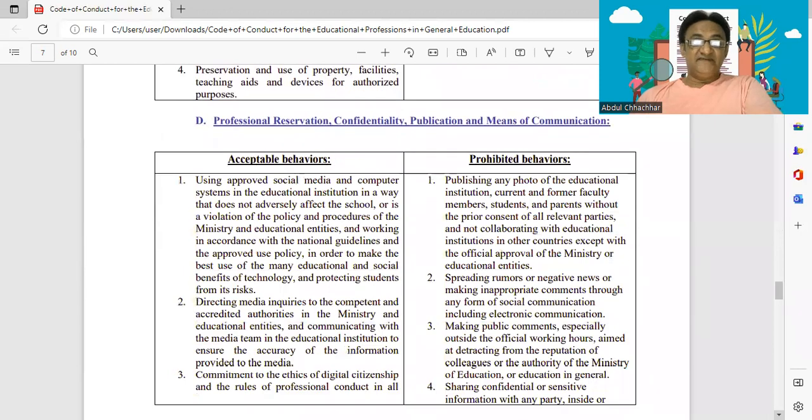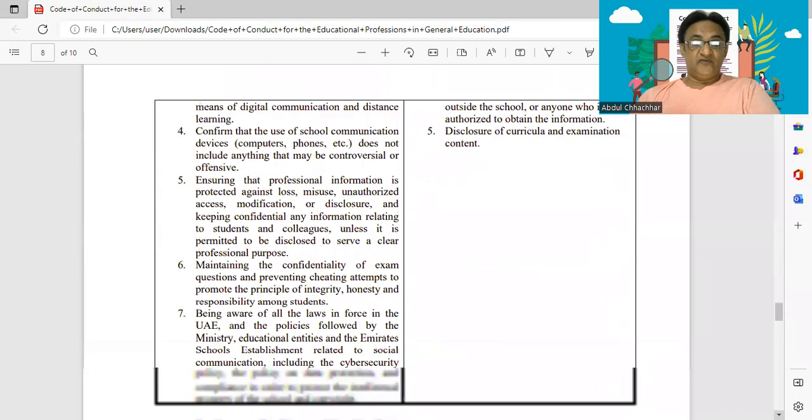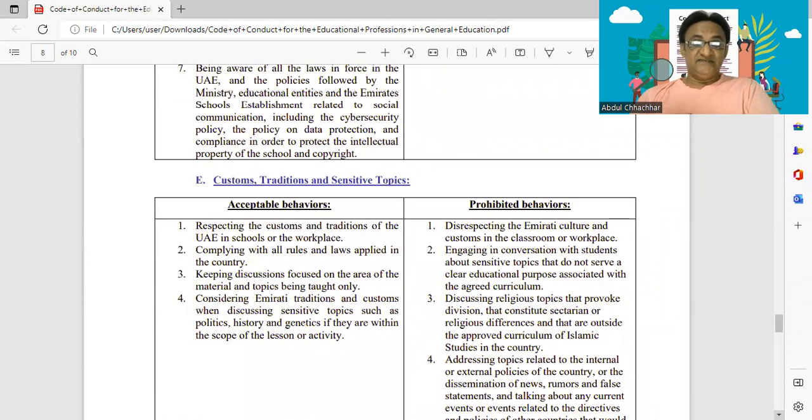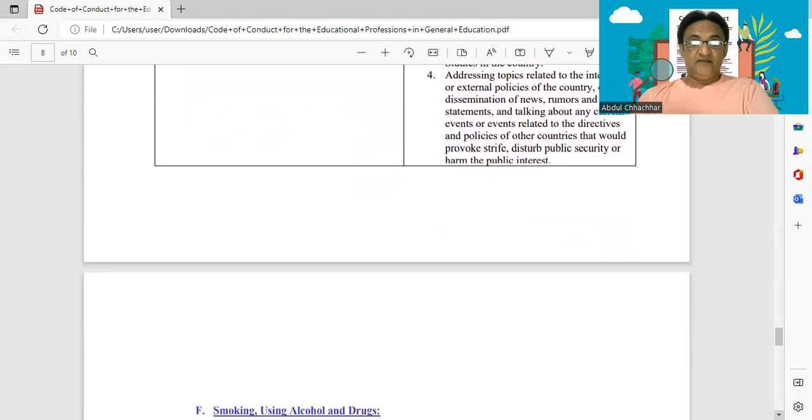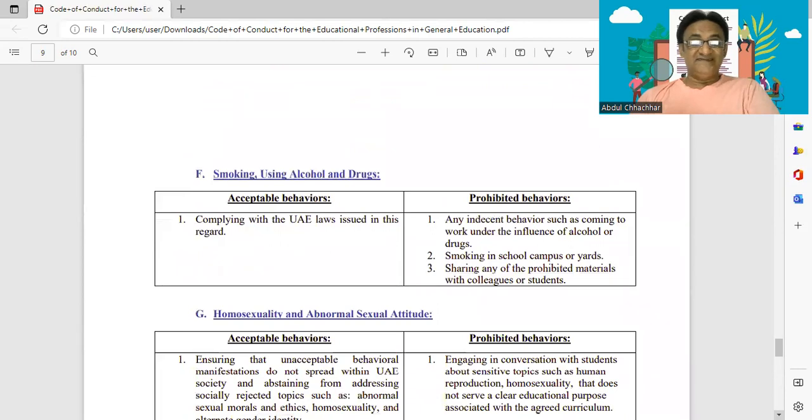Professional reservations and confidential publications, the means of communication: publishing any photo of the educational institute, current and former faculty members, and students without the prior consent of the relevant parties, and collaborating with educational institutions in other countries, except the Ministry of Education entity. This is another thing you need approval for, so you have to be very careful. Custom, traditions and sensitive topics: discussions in the classroom and the workplace, like politics about Israel and other sensitive issues, are prohibited. You should not get into these discussions.